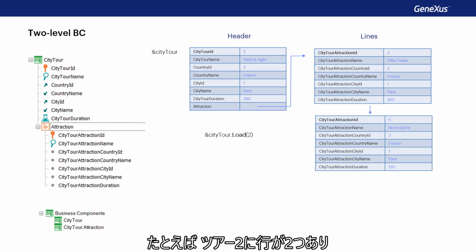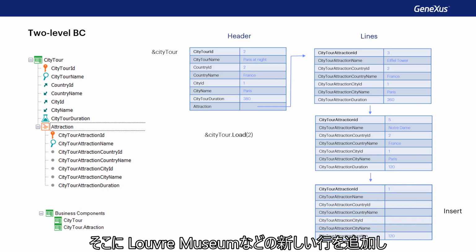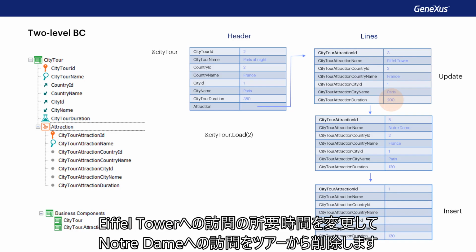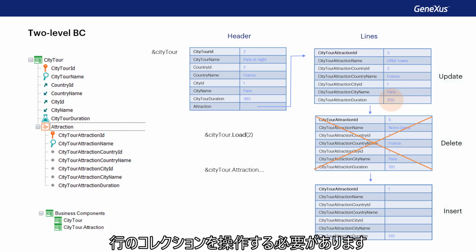For example, if City Tour 2 has 2 lines, one for the Eiffel Tower and another for Notre Dame Cathedral, and we would like to add a new one, for the Louvre Museum, for example, we'd change the duration of the visit to the Eiffel Tower and remove the visit to Notre Dame from the tour. That is, insert, change, and delete one line. We had to work with the collection of lines.